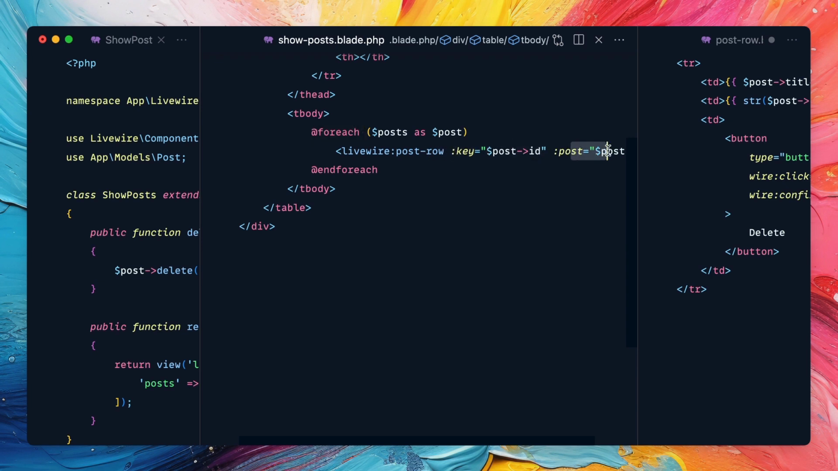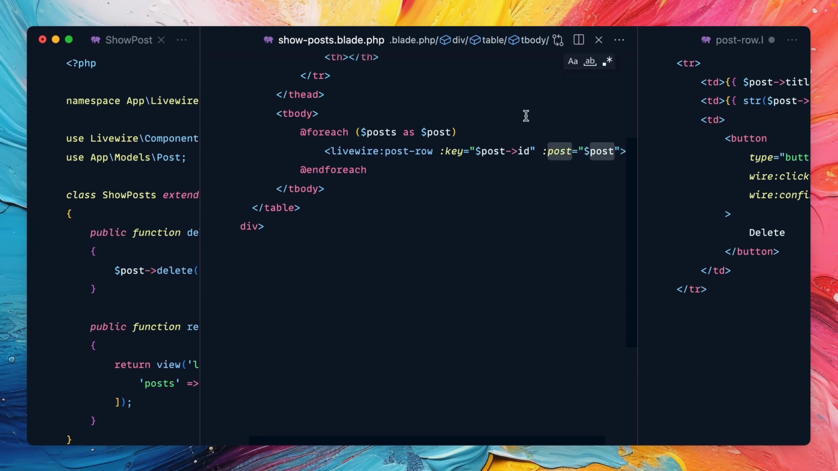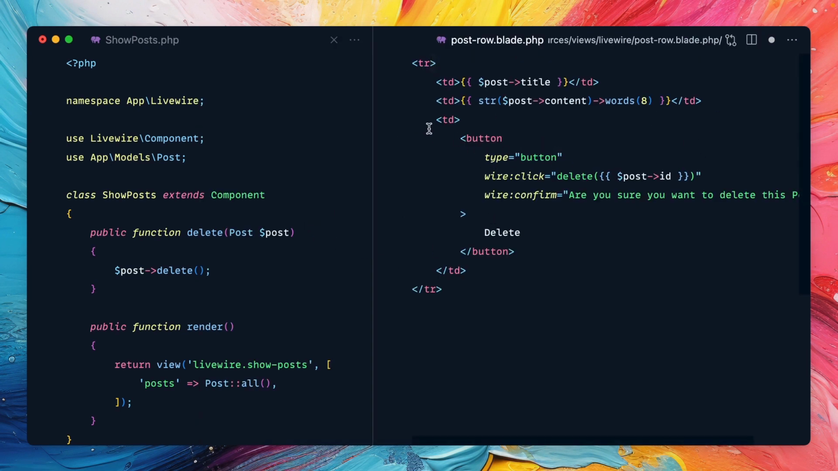We're passing in the post into the nested component. There is a nice little shorthand. If this feels redundant to you, like you're just repeating yourself twice, you can just do this, $post, and that'll pass through just as you would expect it to. So we're good. We have our nested Livewire post row. We're passing in post. We have our key. We're totally good. We can get out of that for now.